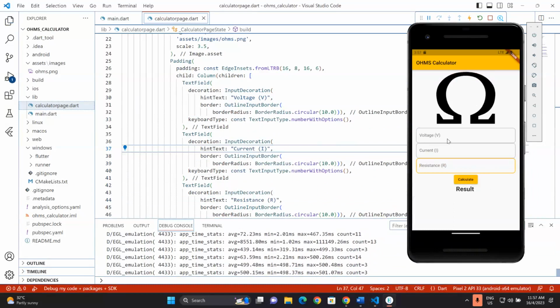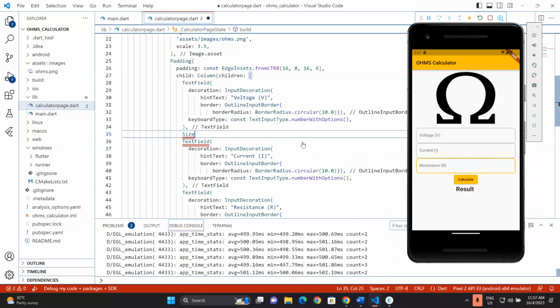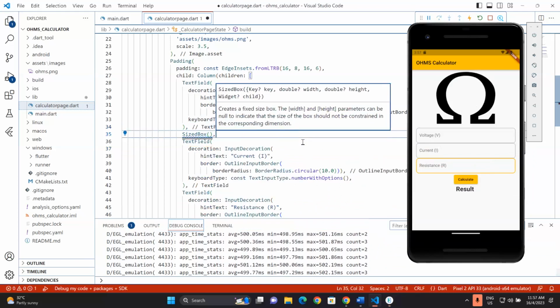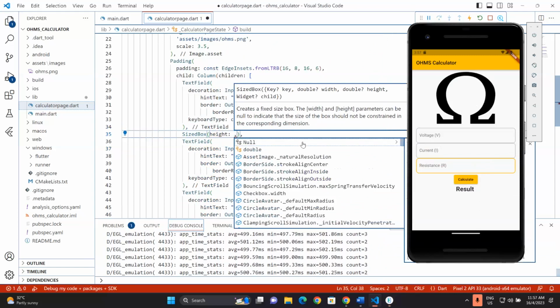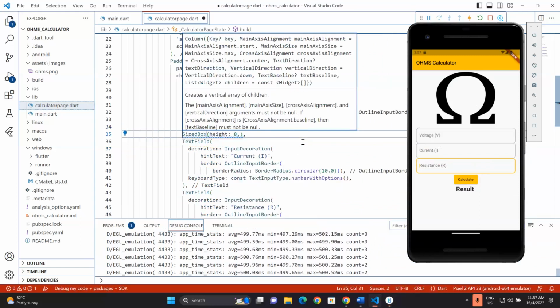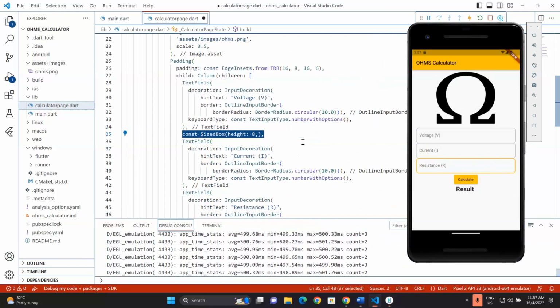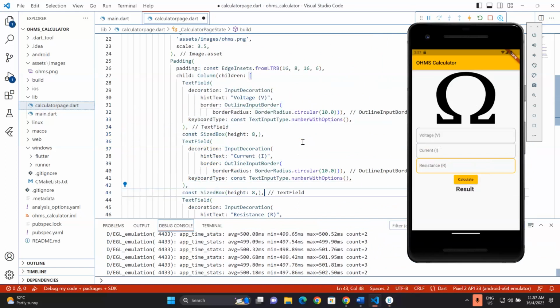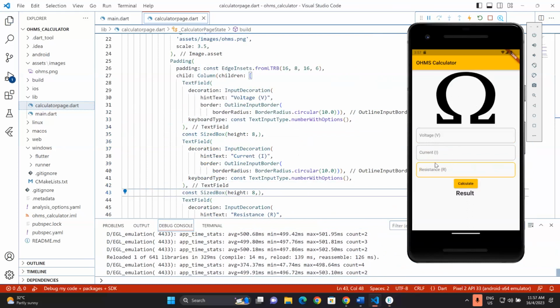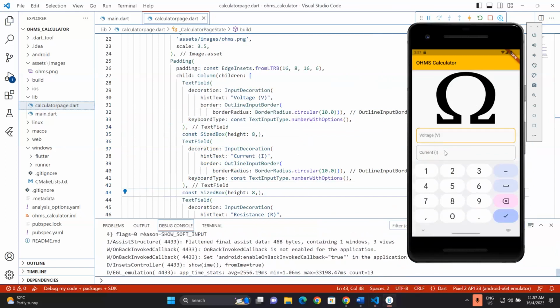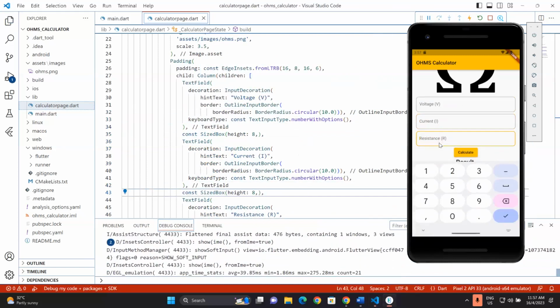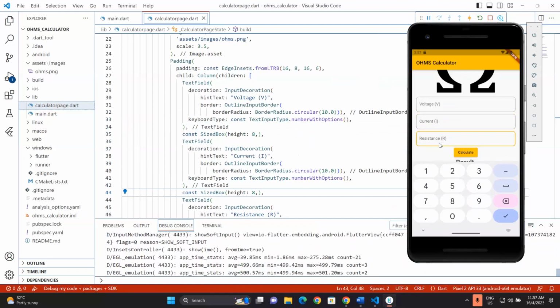And you can see that if you don't like this, you can further set your padding. You can just use a simple SizedBox. Okay, so SizedBox, set height to, let's say, 8 pixels. This is a constant, so copy, paste, and put it in there. So you can see there's a small separation there. So we have voltage, we have current, and then we have resistance. Okay, so those are basically the inputs that we want from the user.